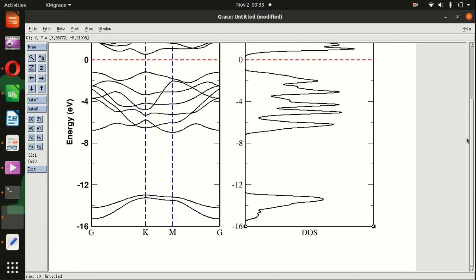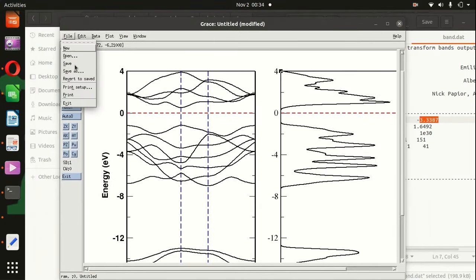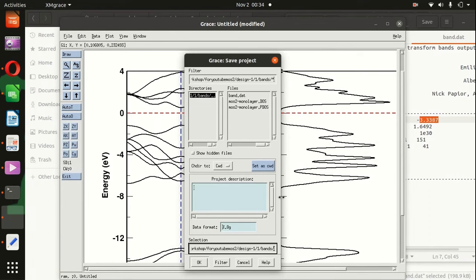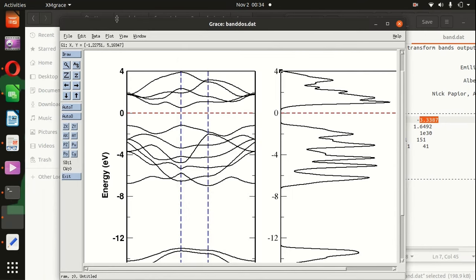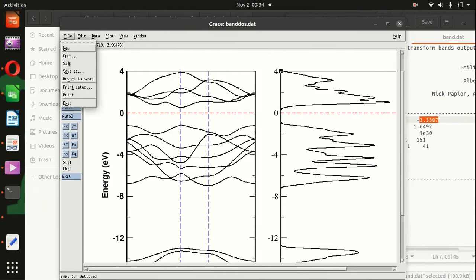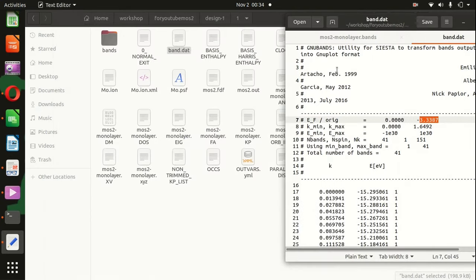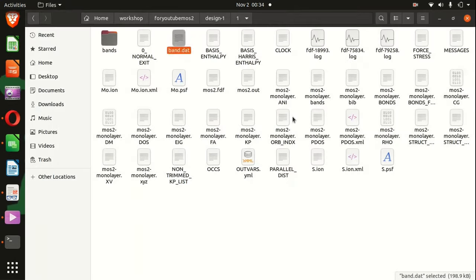Okay, you can make a beautiful graph in this way, and you can use this graph in your thesis or project work. Let's name this graph band DOS dot that. I already made a video on how to make a graph like this, so I don't want to go into detail on it. Now this part is almost finished.